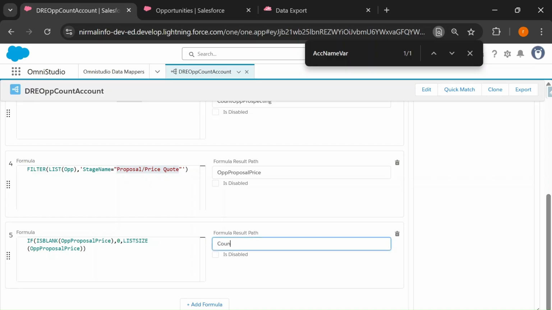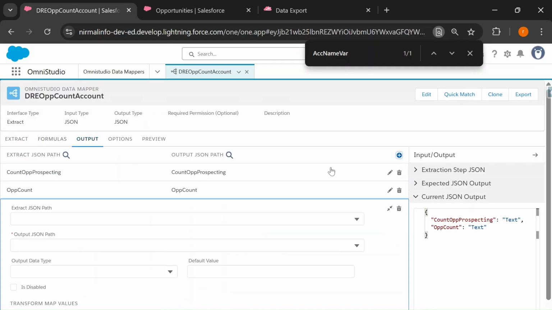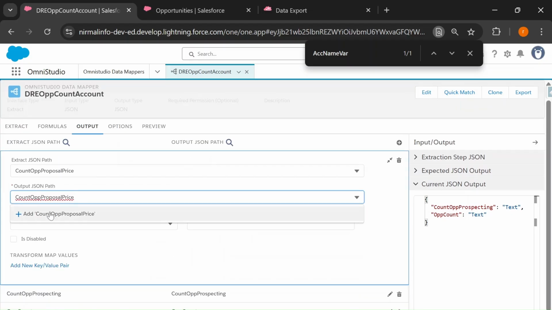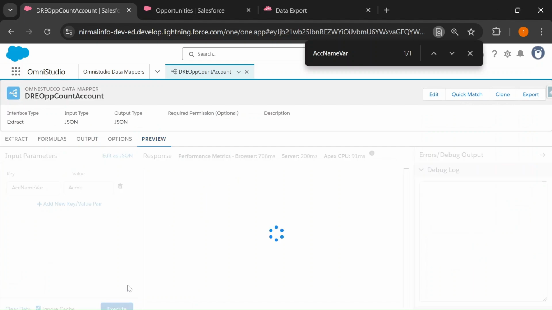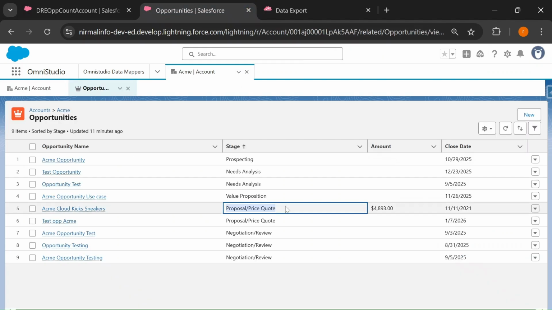What will be the name here? Count of opportunities with stage proposal price. You need to copy this, add this in the output mapping, and let's verify if it's working or not. Yes, there should be 2 records. Yes, we can see there are 2 records.